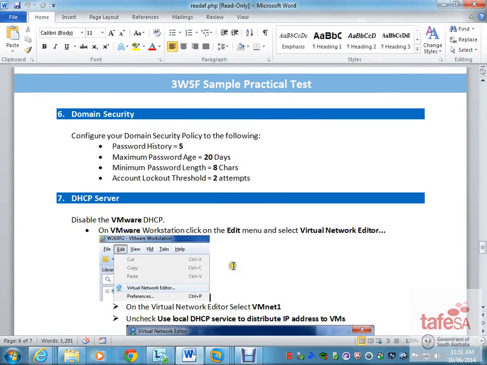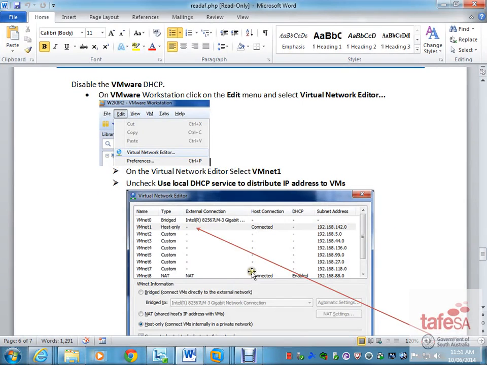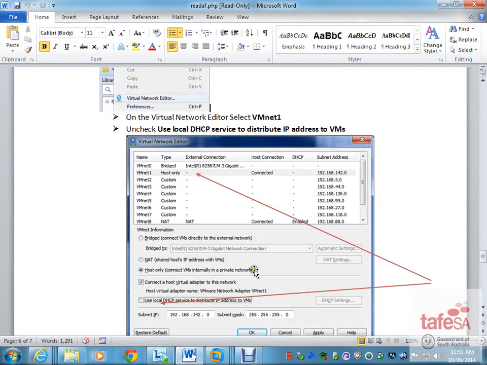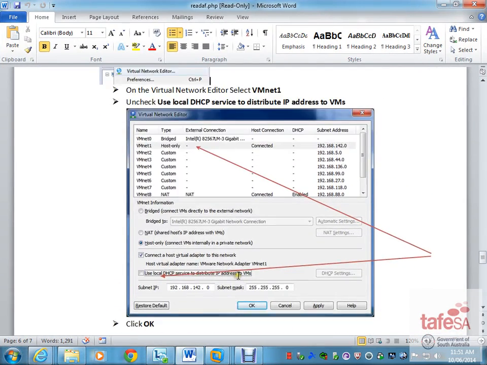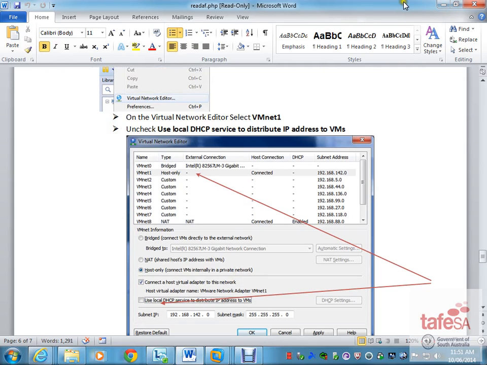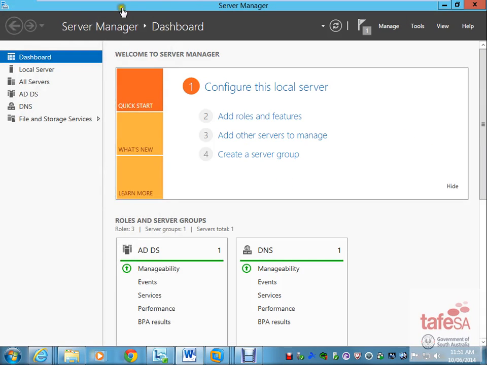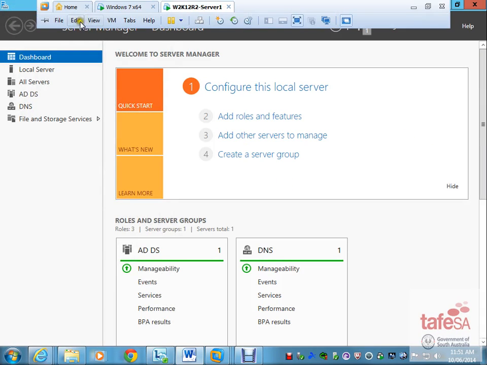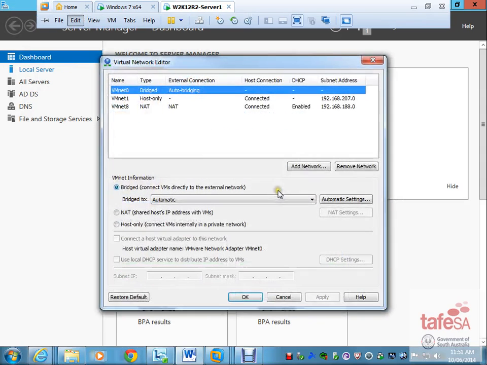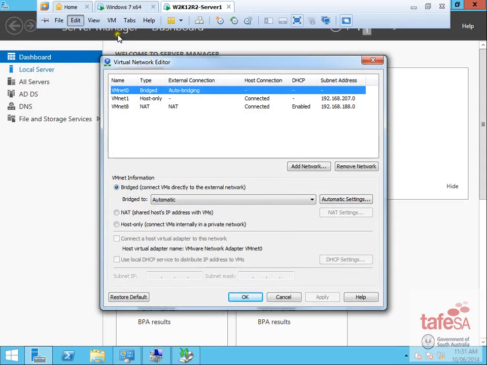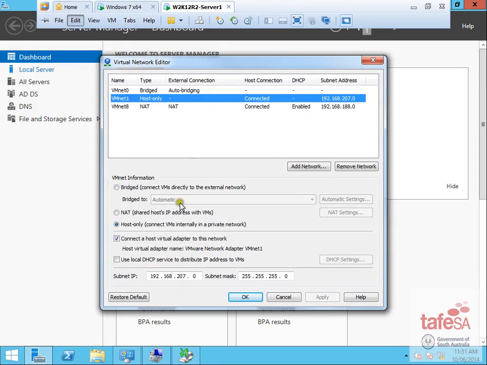So that's this part. The next part is the DHCP server. To do this, we need to disable VMware's default DHCP server. You know how to do this from your VM subject, but I've shown you here how to disable it. That's VMware edit, virtual network editor. Because our server and client are working on the host only network, we just make sure that this local DHCP server is unchecked, which it is, which is great.